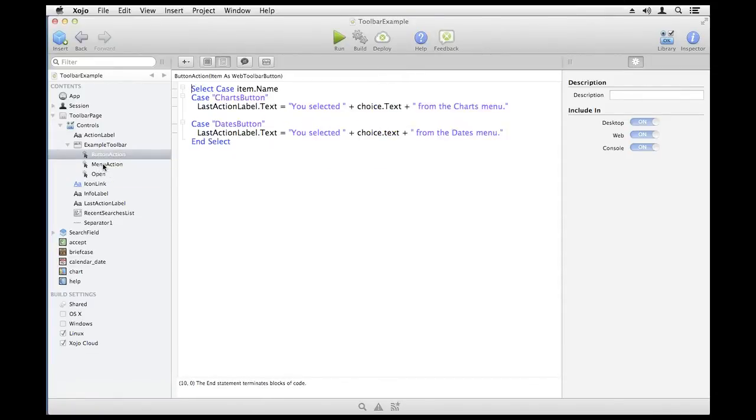Buttons that have menus associated with them end up calling the menu action event handler, which tells you which button on the toolbar was clicked, and then which menu item within it was clicked, so that you can see here that it's checking that the charts button was clicked and then telling you which menu item was selected from it. Same with the dates menu.